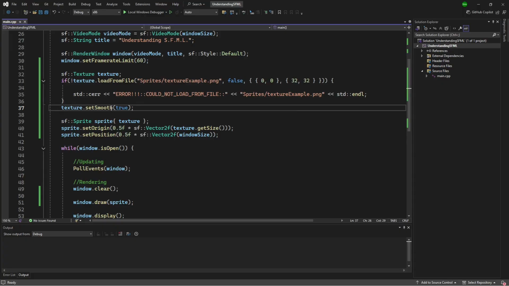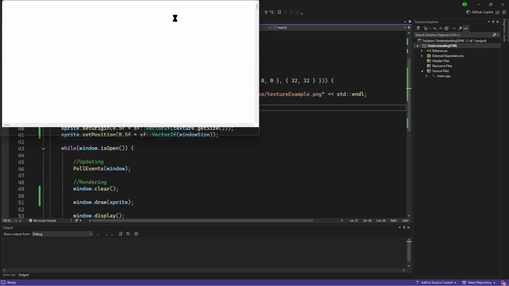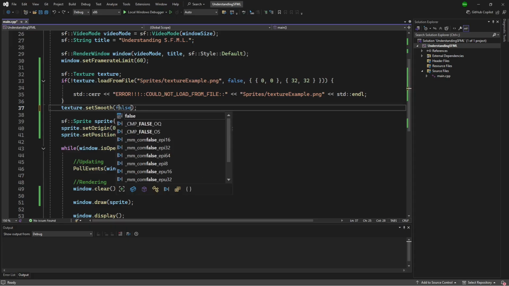The texture function setSmooth will smooth all of our texture's pixels together. So if we open the debug menu, we can see that our texture is a bit blurry. So I just like to leave this as false.